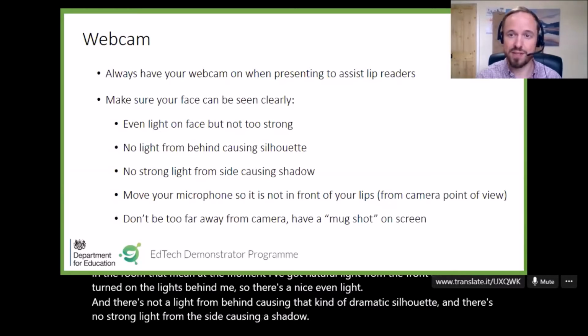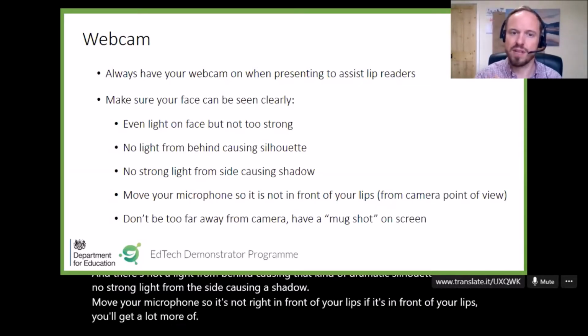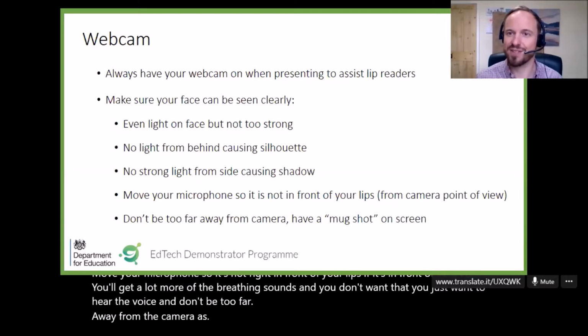Move your microphone so it's not right in front of your lips. If it's in front of your lips, you'll get a lot more of the breathing sounds, and you don't want that. You just want to hear the voice. And don't be too far away from the camera as well. They say a mugshot on the screen is a good way to think about it, like a passport photo.